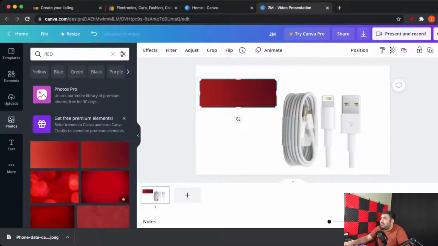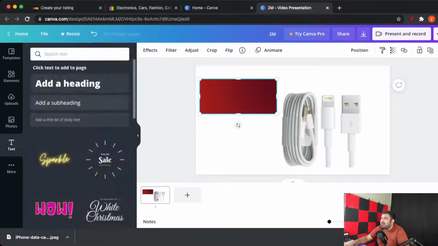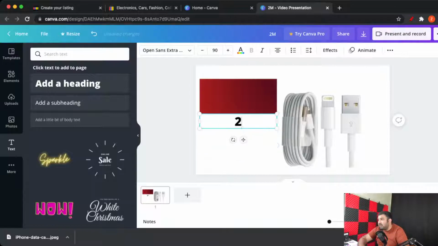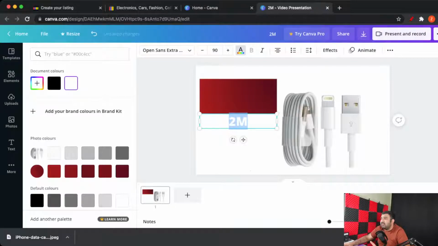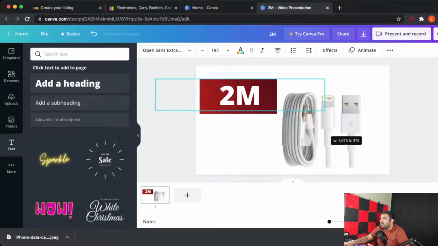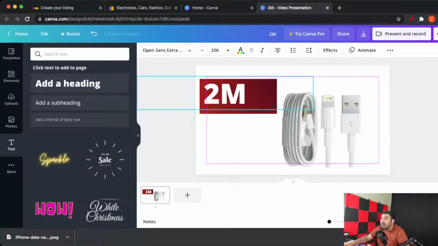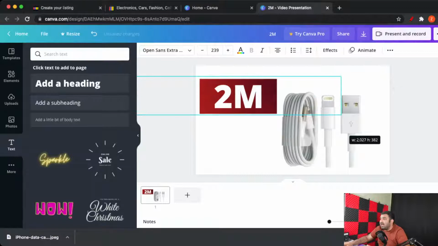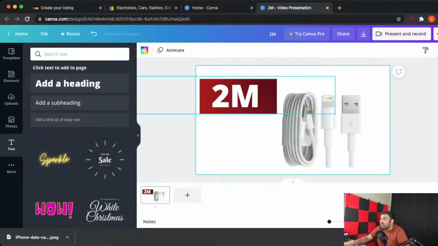This is the red. And now I can create a text called 2 meter, and then I will be able to change the color for this one, and it's going to really pop more, so that people will be able to read the text. It's going to be easier for them to read the text as well. So always add some kind of dark color background behind the text, because it's going to look nice, and it's going to be simple and easier for them to read as well. So this is the text.